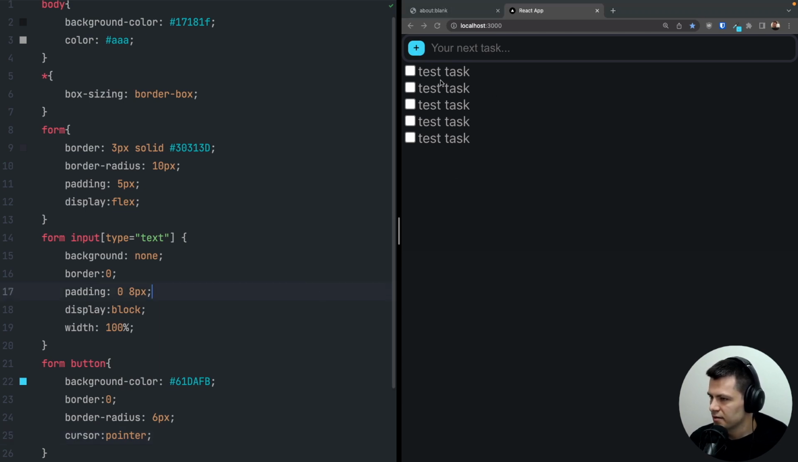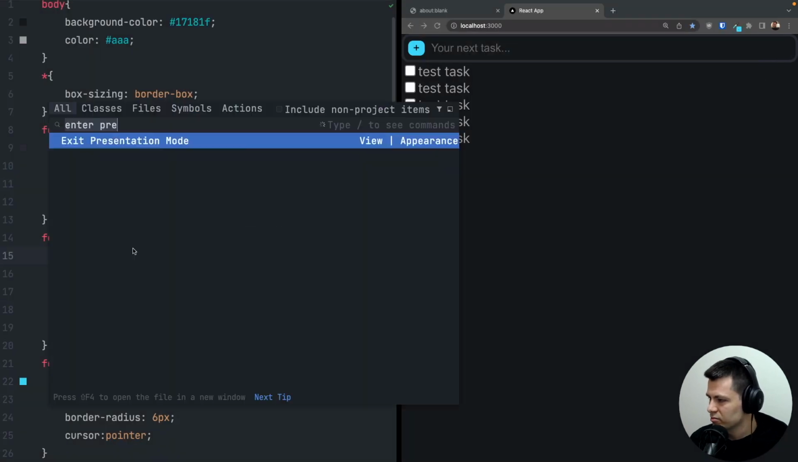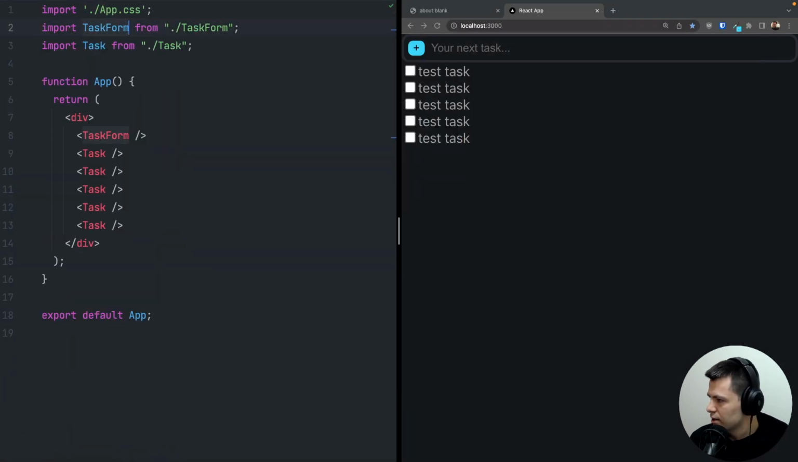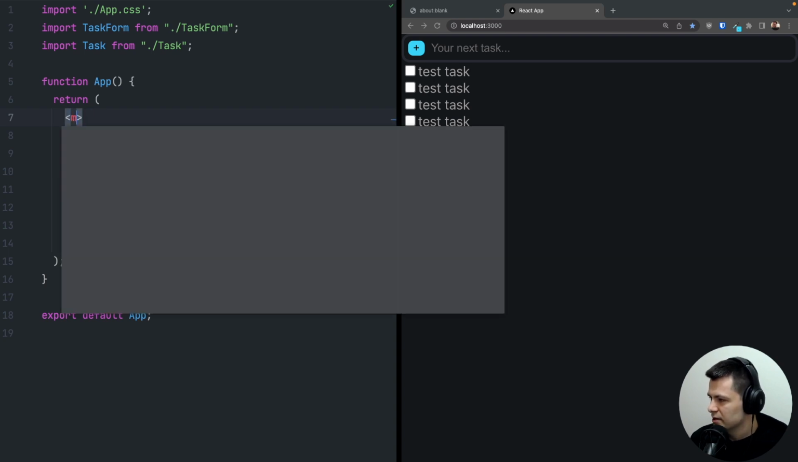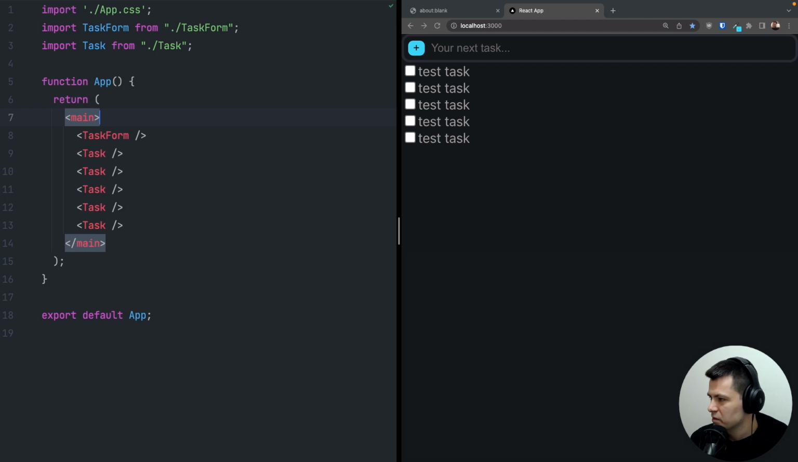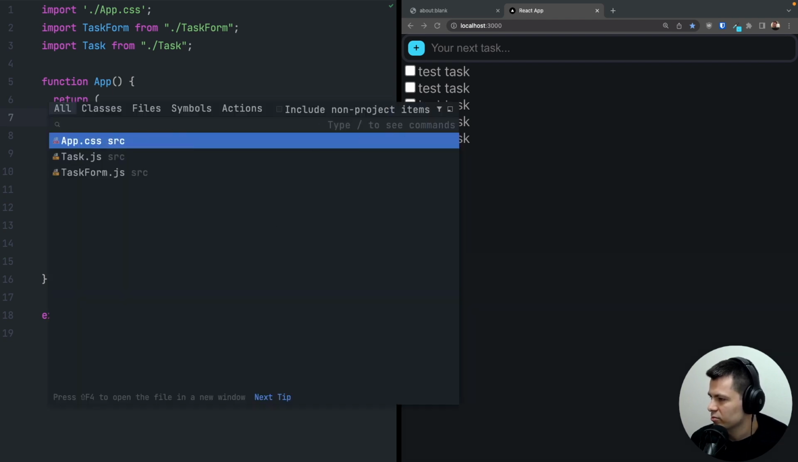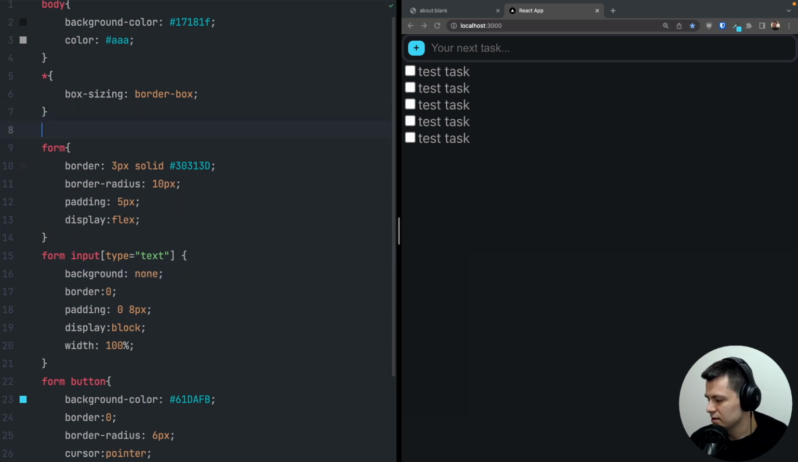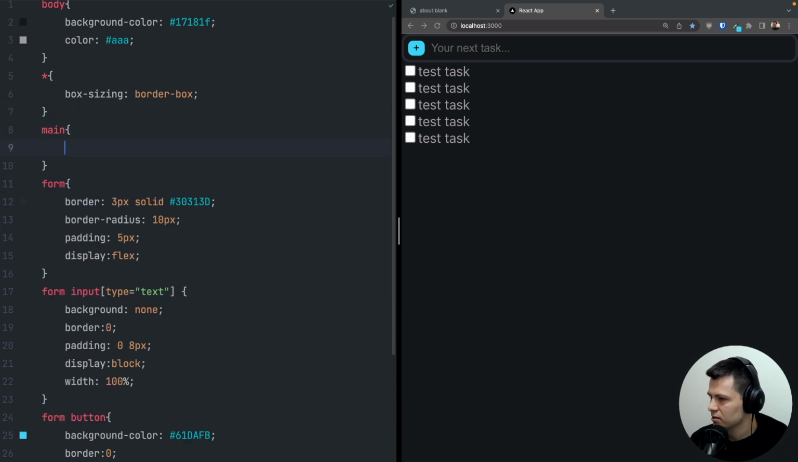All right. Now it would be nice to center everything. As you can see, this starts here and it ends somewhere here, and we want to make it centered. So let's see, our app sits inside this div, and I think maybe we can replace this div with main, like a main component that we can use with HTML. Now let's go to app CSS and let's style our main HTML element.